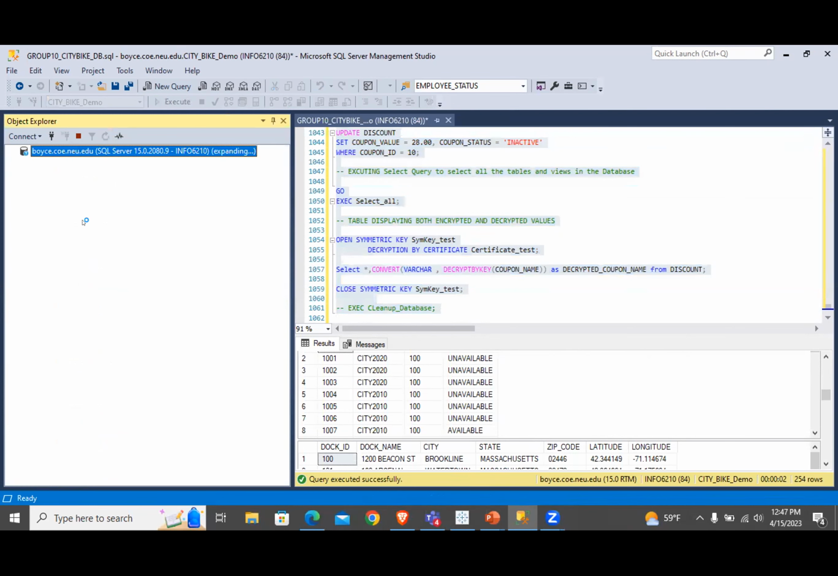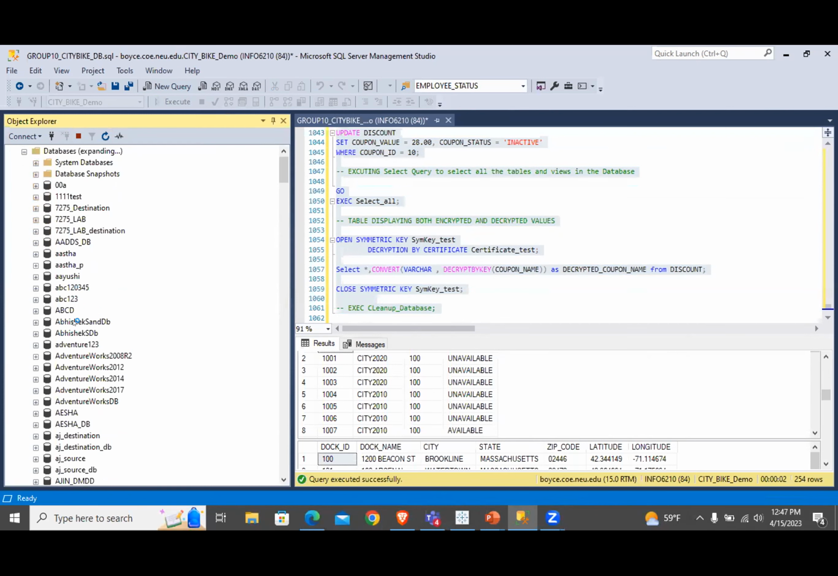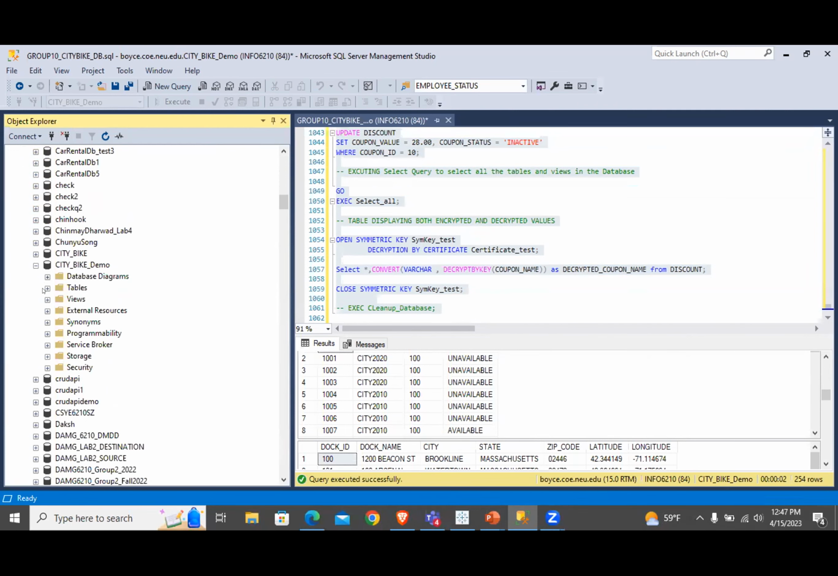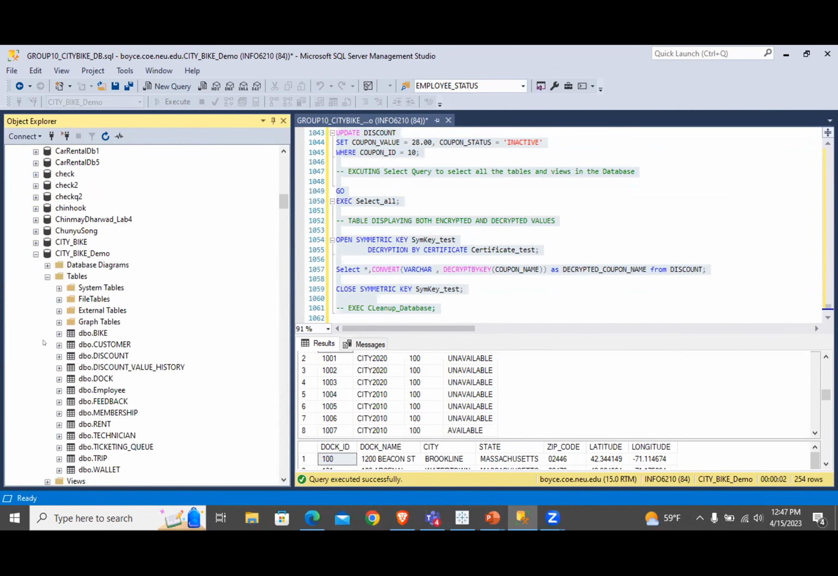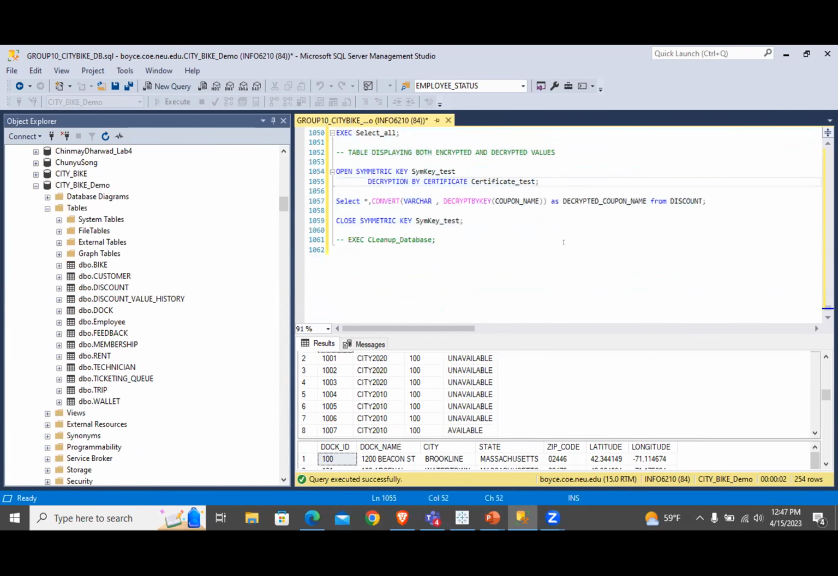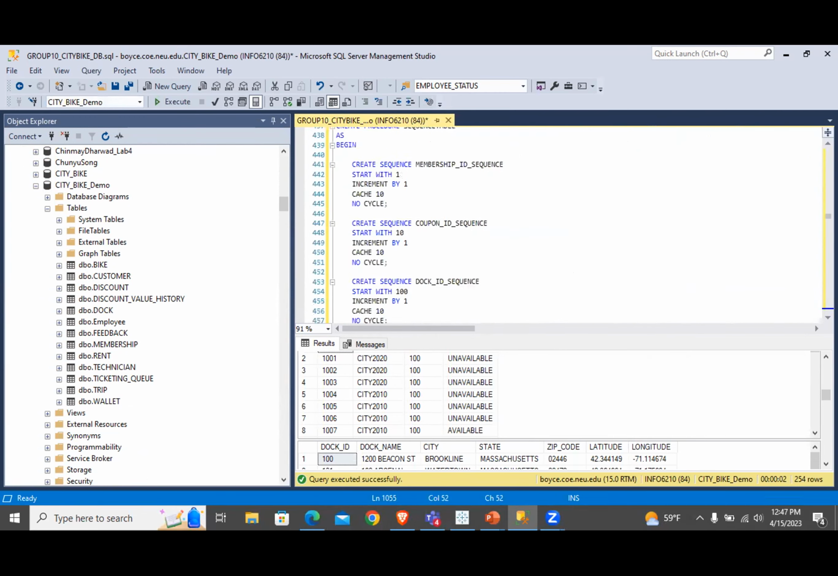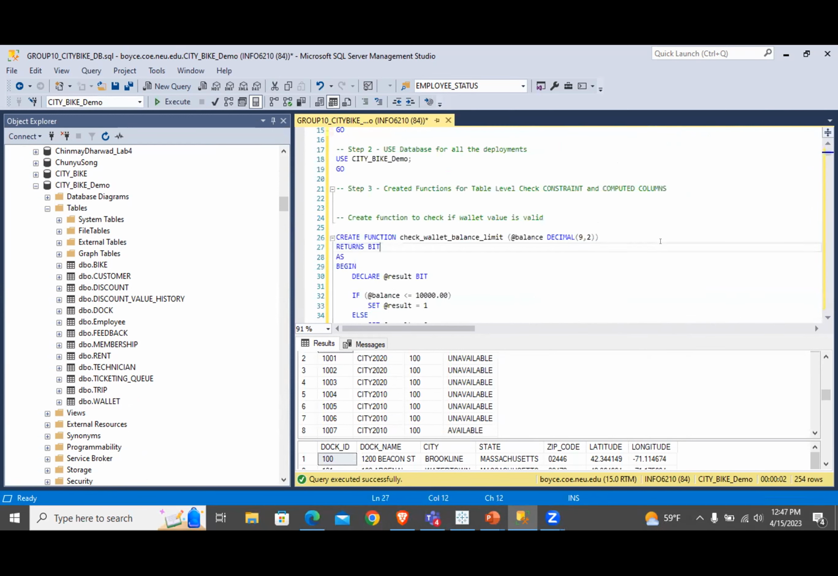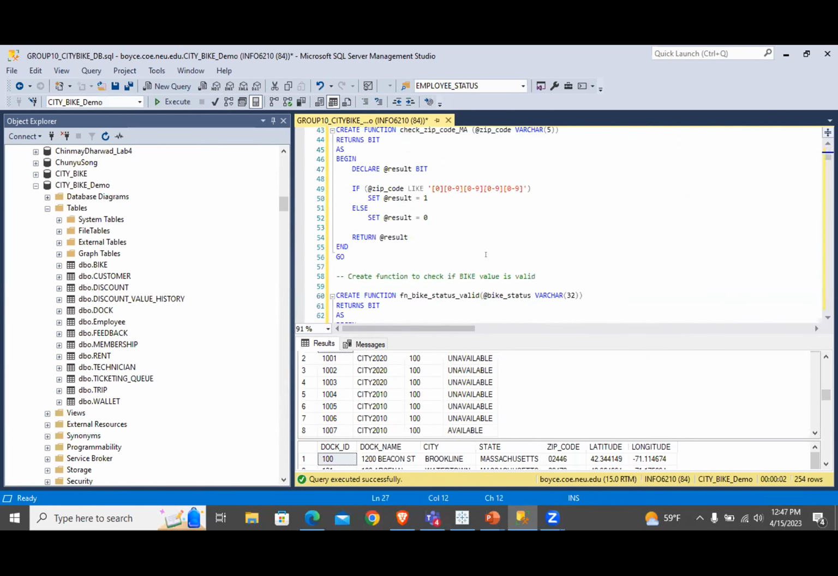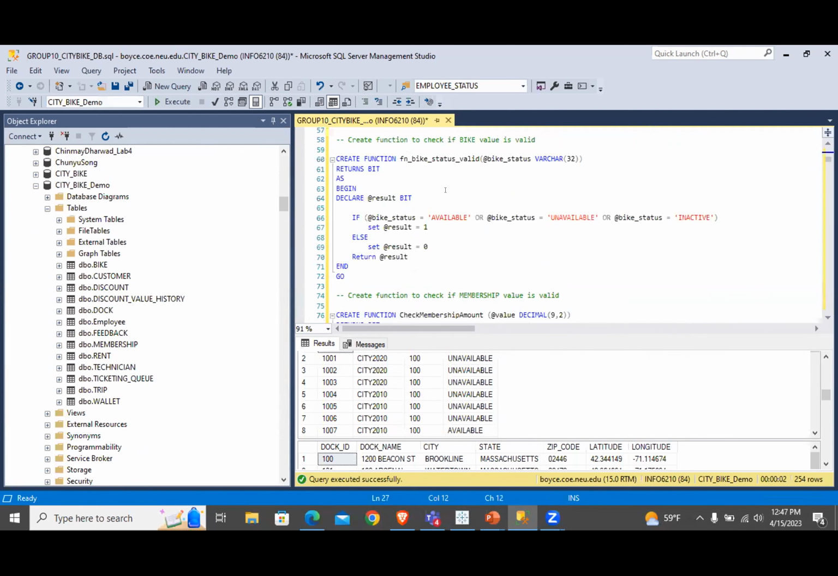details as well. So if we refresh the server and go to databases, and go to City Bike demo, we can see all the tables and views, everything are created. And if I show you all the functions we have used. Sorry to interrupt you guys, but your time's up. Okay, these are the functions, the computed columns, and the encryption and everything. Thank you so much. Thank you.